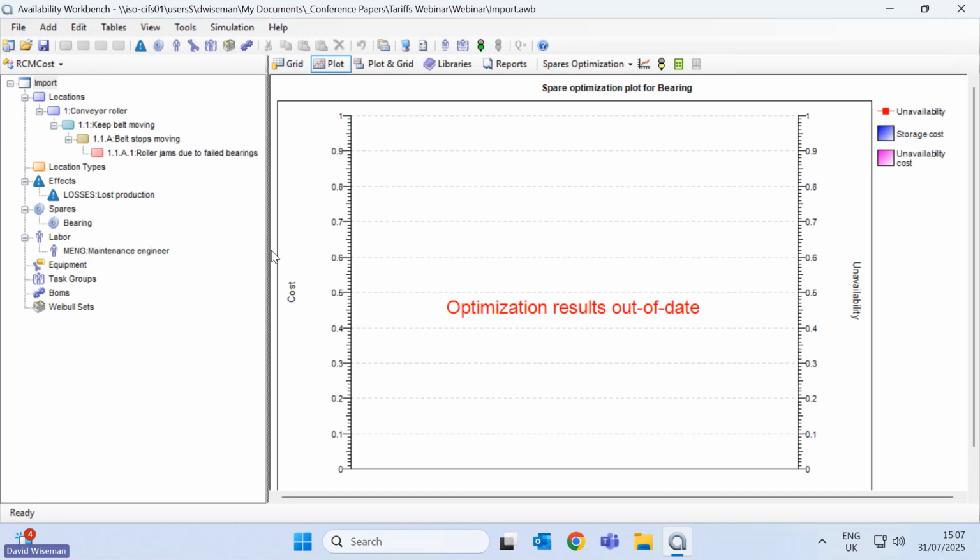RCM Cost is, like much of Availability Workbench, a simulation tool. It allows you to simulate failure, repair, and maintenance, almost as if they're happening in real time. The purpose is that you can, for example, optimize the frequency with which you perform maintenance. You could simulate what would happen if you did your maintenance once a week, or every 2 weeks, or every 3 weeks, and so on. And the program, based on the information you provide, can make a recommendation.